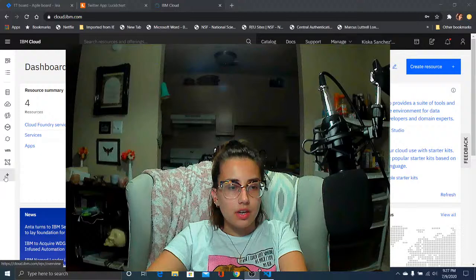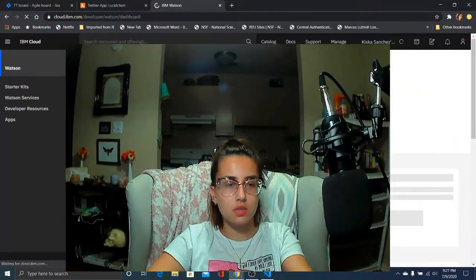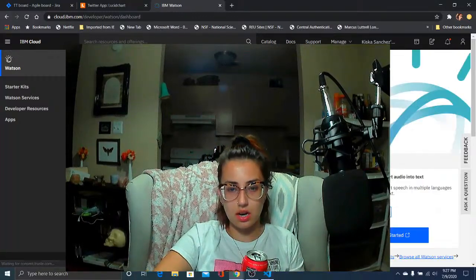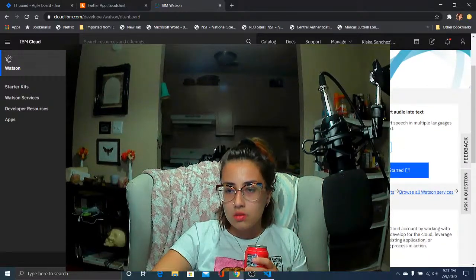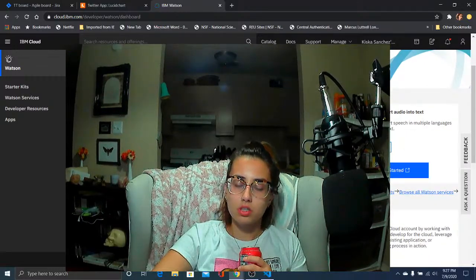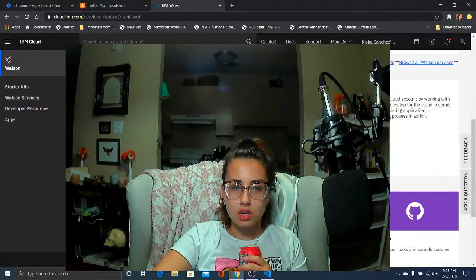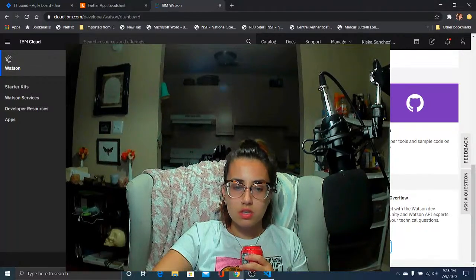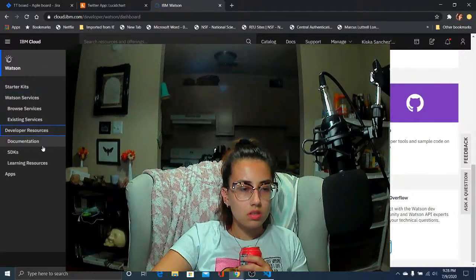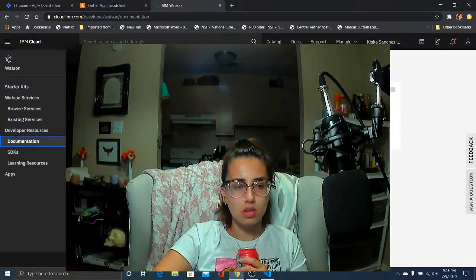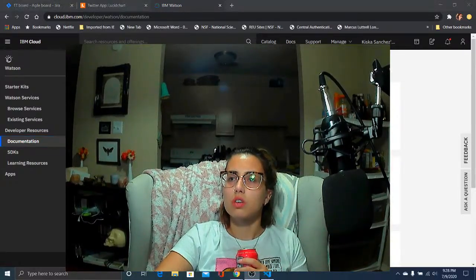So, I know you can see over here. So we're going to expand, and we're going to go to Watson, which, for those of you who don't know, Watson is their AI. Let's see. Convert audio into text. Speech into multiple languages of text. That's not what I want. Extract insights. Resources. SDKs. Okay. Watson services. Documentation. Yeah, let's go into documentation. Let's see what it pulls up. So I can show this because it's just documentation.